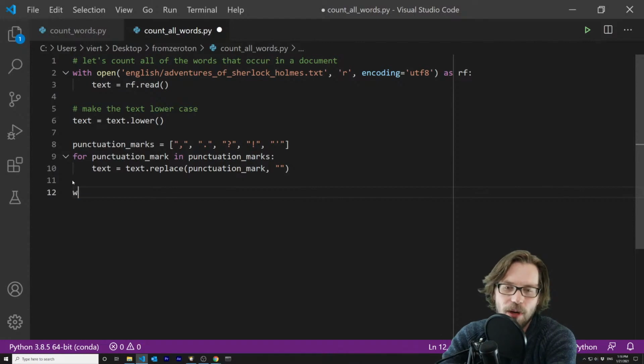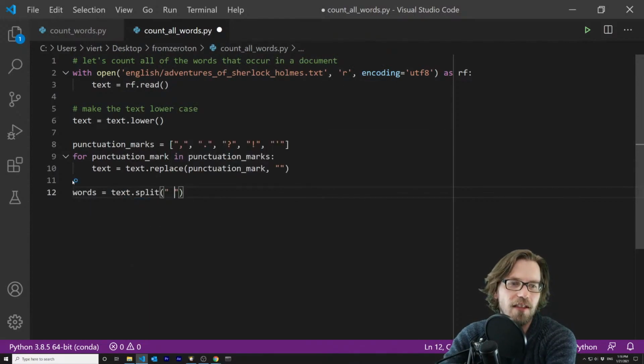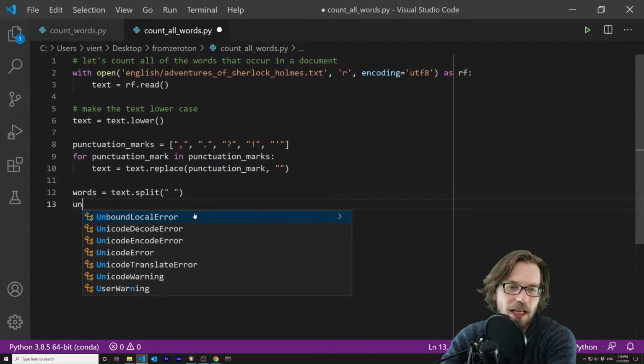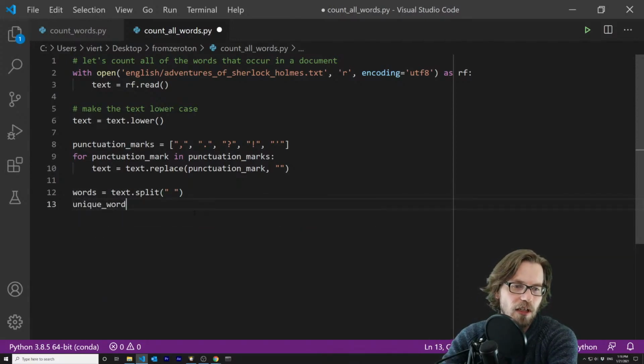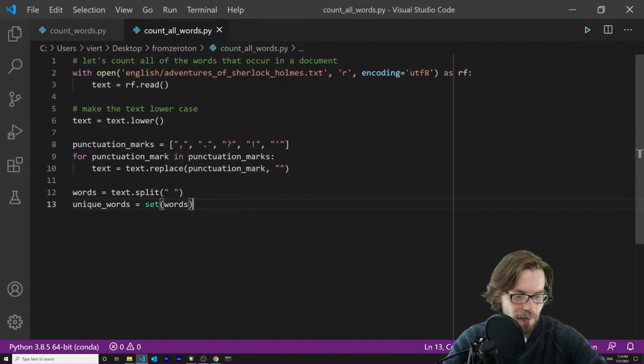And now let's go ahead and make our words list. And this is just going to be text.split space. Okay, we will get to fancier tokenization, don't worry. But I'm just going to split on the spaces. I'm going to go ahead and make unique words. And this is just going to be the set of words. And we talked about this last time.